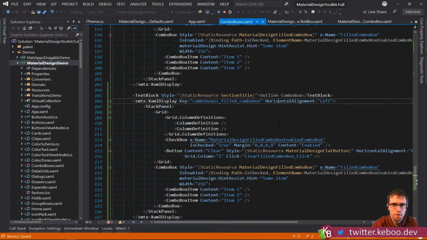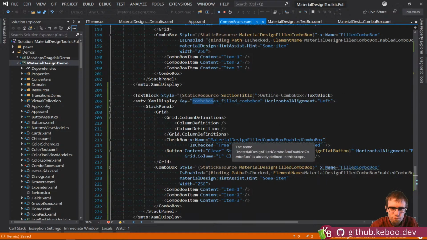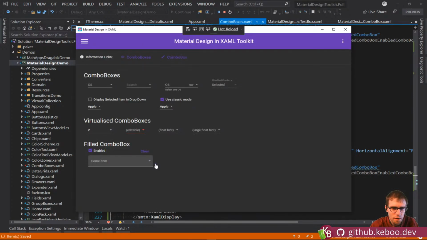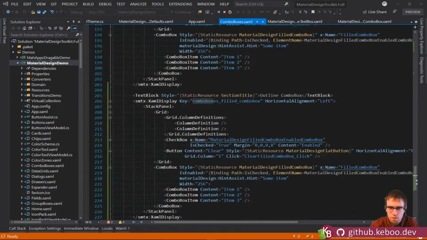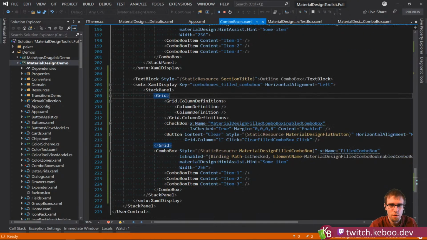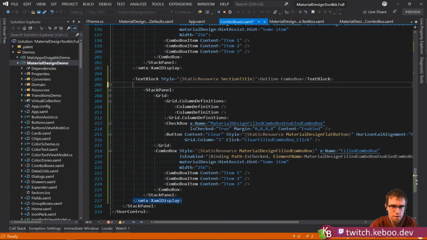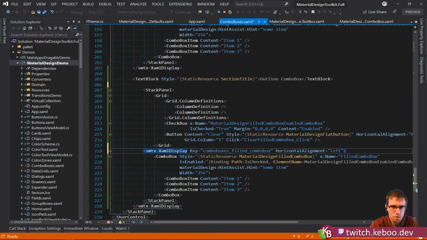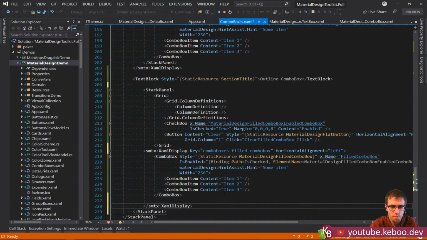outline combo box, let's see, Xaml display. Why do we have, I think that's too much. I think I want to reduce what's actually inside of here, right? So I don't want this Xaml display wrapping everything. I think I just want it just here, right? Just there. So just the combo box, please.